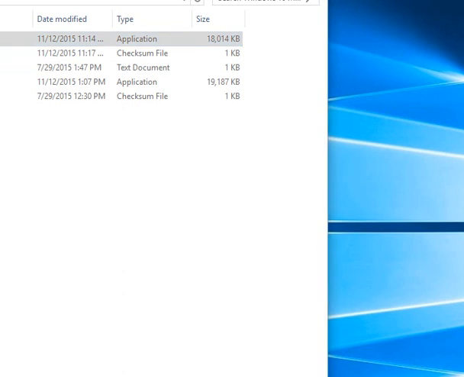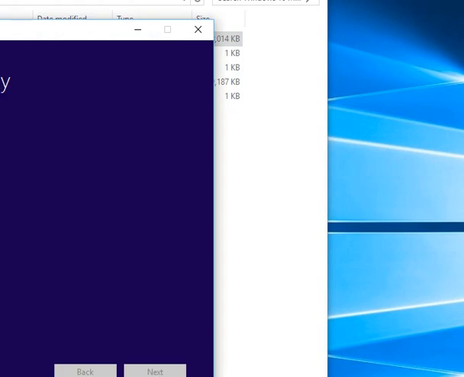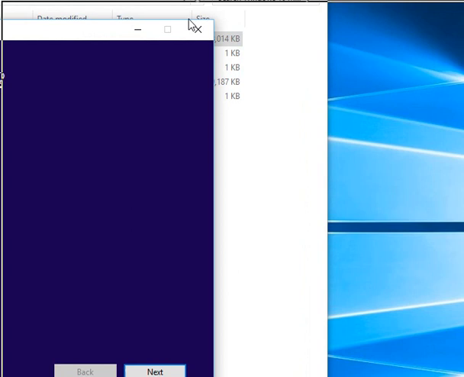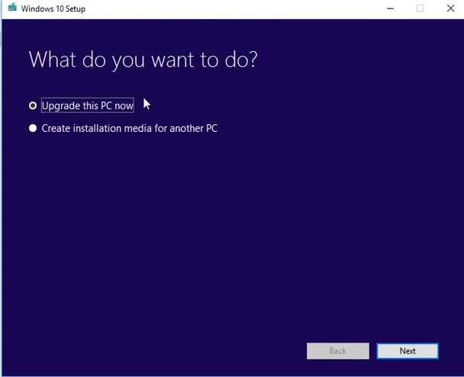Sorry for the pause there. It had the UAC kick in asking for an admin password, because for security reasons I do not run as an admin. And so this is the version that I downloaded today.